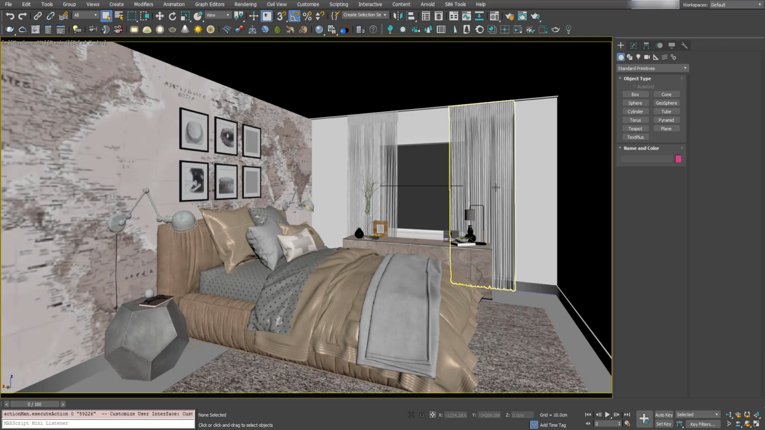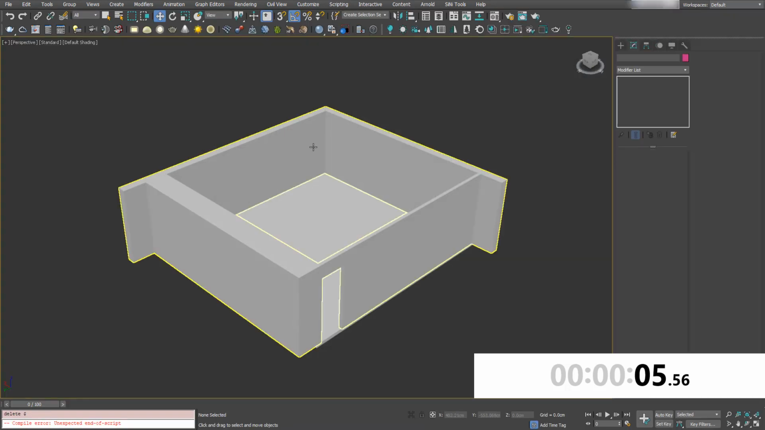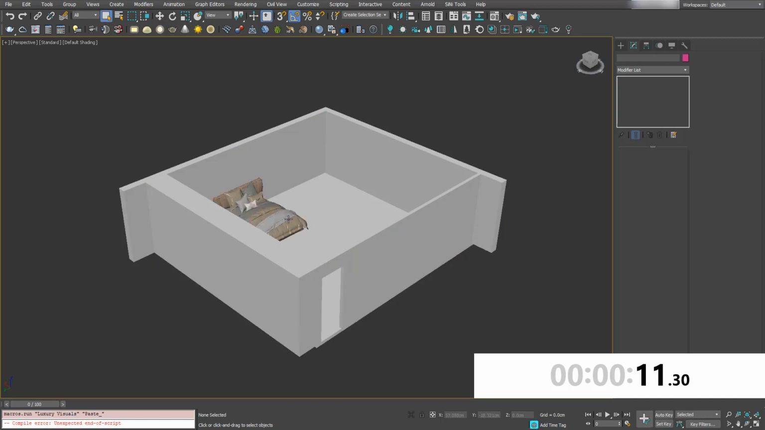And now I will use the script. So I'm going to select our bed. I'm going to hit Control Shift C. I'm going to go to our other scene. I'm going to hit Control Shift V. And there's our bed.